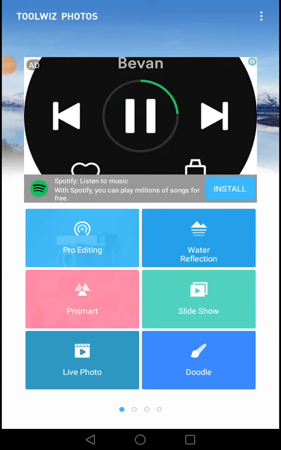Today I am going to talk about photo edition software. The name of this photo edition software is Toolwiz. Toolwiz is very similar to Photoshop.